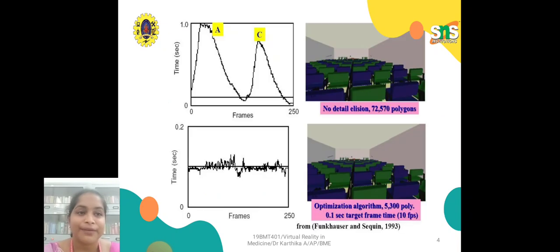See here, the first one is no detail elision with 72570 polygons. The second one uses the optimization algorithm, with 5300 polygons and a 0.1 second target frame time, 10 fps. The first and second ones give more clarity and show minute elements in the VR environment. We have to improvise our optimization algorithms to get better results.